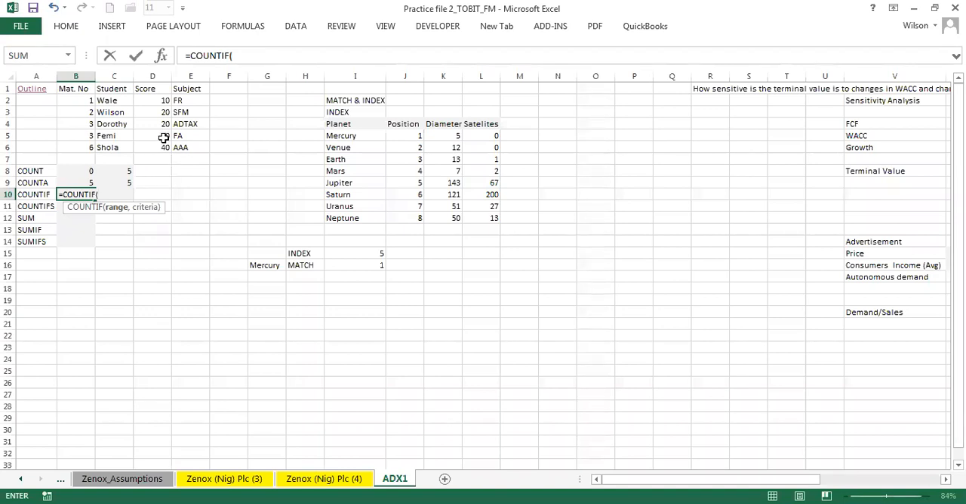Now the idea is we have a range. The syntax is already given to us. We have a range here. Let's select the range of all the scores that we have, and I'm putting a comma. Now, what is the criteria I'm putting?